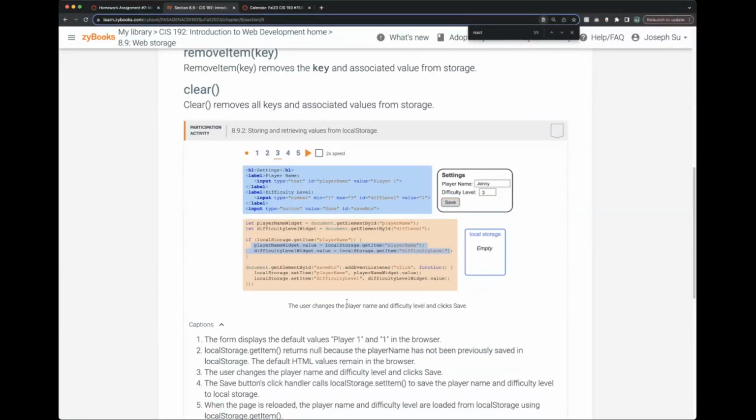All right, and then the user changes the player. Let's go through step number 3 again. All right, so somebody changed the player, right? You can kind of see on the settings side, it used to be Player 1 and 1, and now it's Jenny and 3. Okay, and then you hit save.